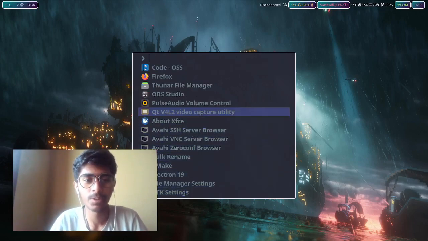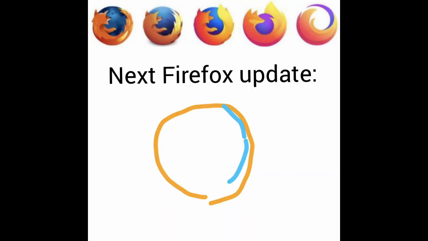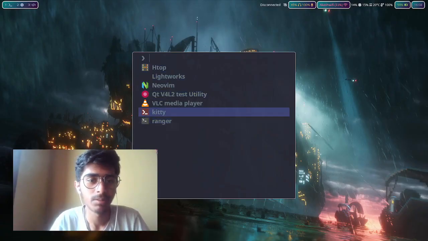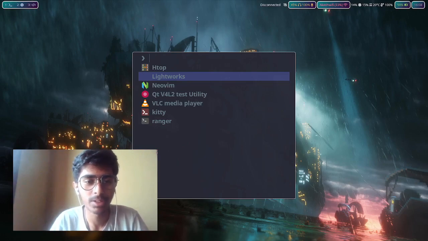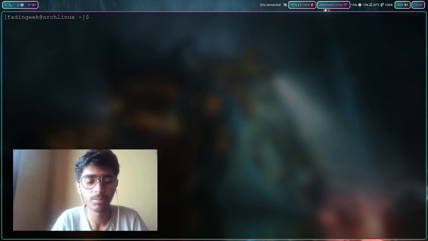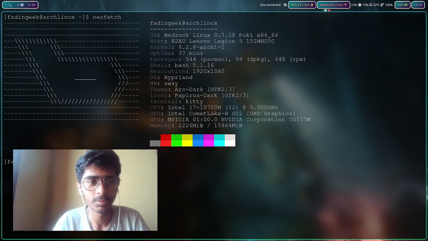You also have to install stuff like Thunar, Firefox, your favorite text editor, Ranger if you want. In my case, I also installed Lightworks and also went ahead and changed the complete Linux distribution into something else.